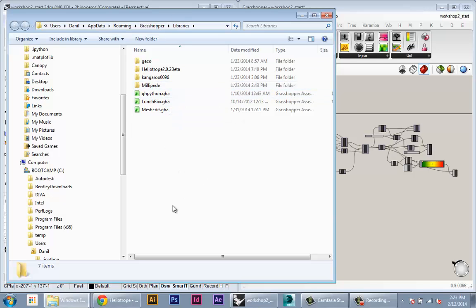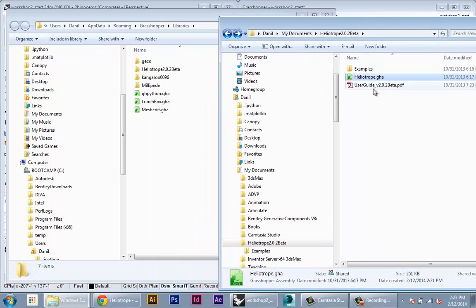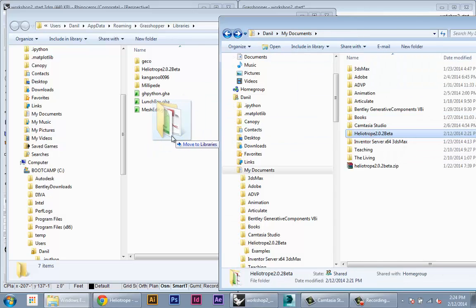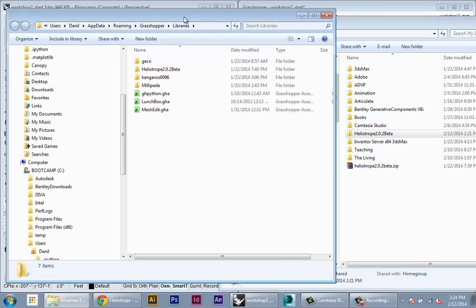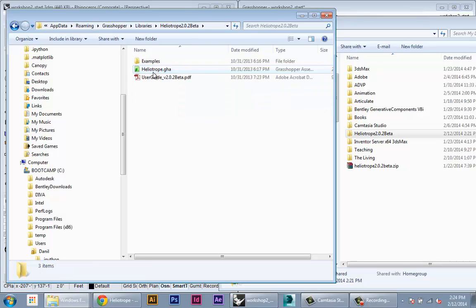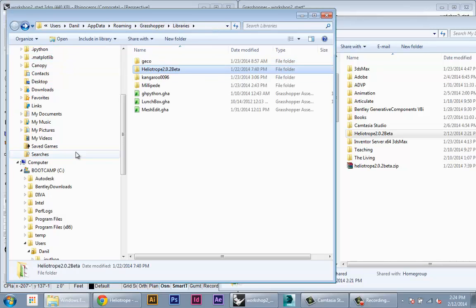So once that folder is there, you just select your GHA file and you drag it in here. You can drag just the GHA file, or you can put in the whole folder. It doesn't make a difference. Basically, Grasshopper will look through this whole folder called Libraries, and it will upload any GHA file that's in there. So you can see here I've actually put the whole Heliotrope folder into mine, which contains the GHA file and also the examples, just so I can keep everything organized.